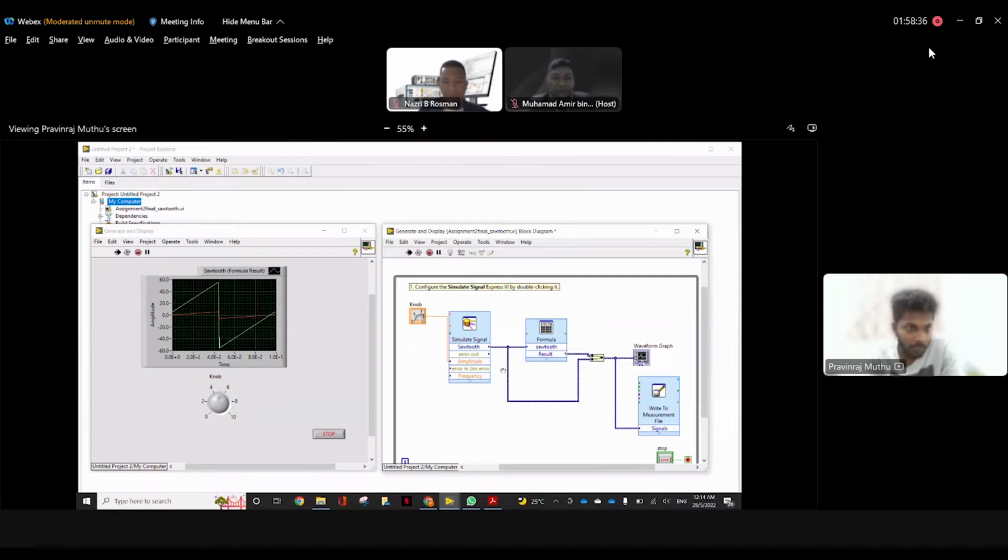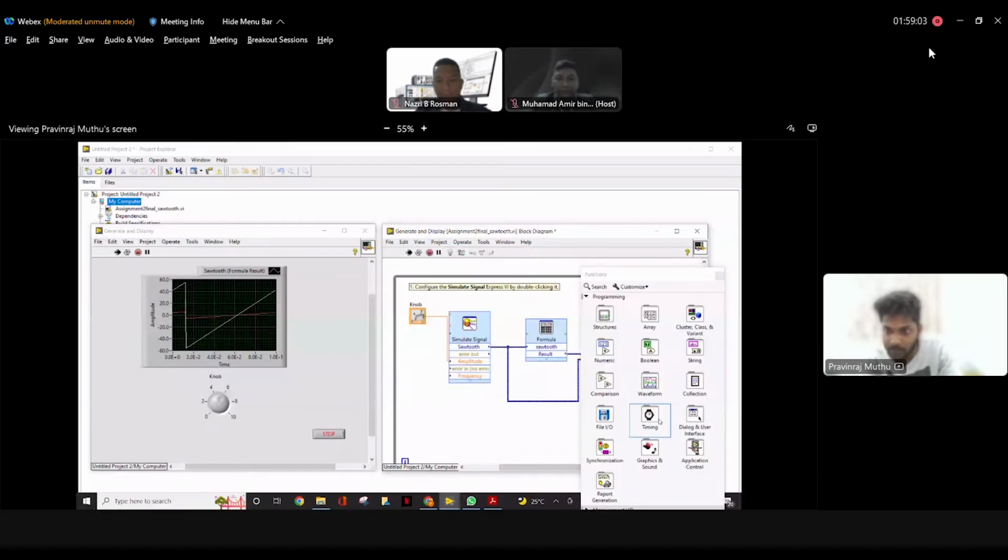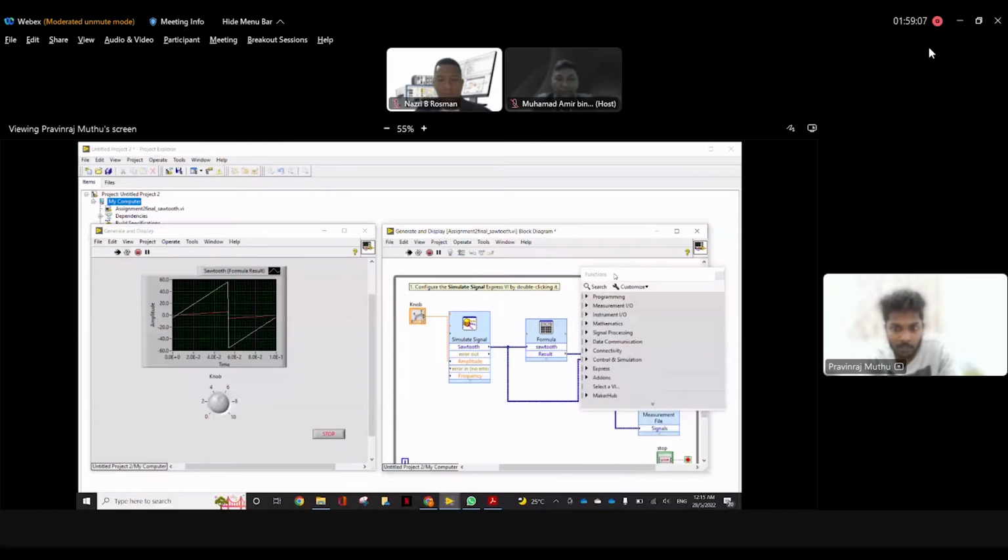So this is what we call generate and display, which is a front panel, and this is a block diagram where we will insert all our objects for this virtual experiment. For this you must go to view and select the function palette. Here you can see it will show you various objects for different functions. As this is a simple experiment, we are just going to simulate a sawtooth signal.